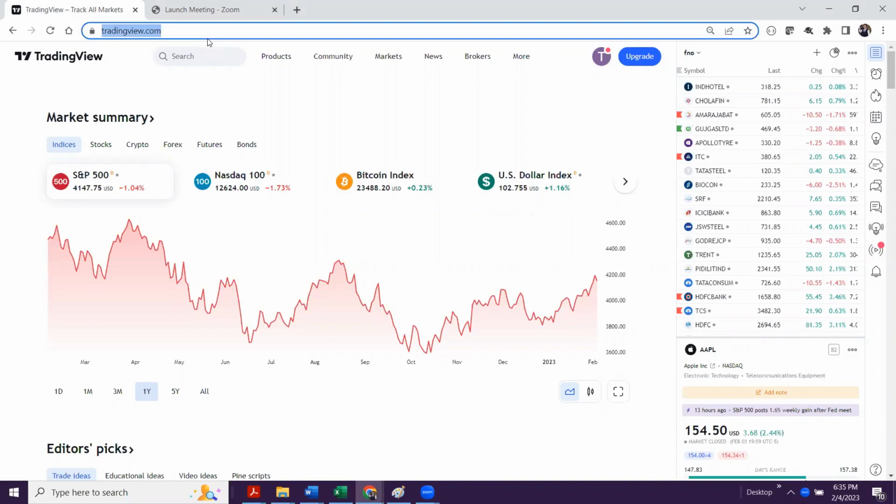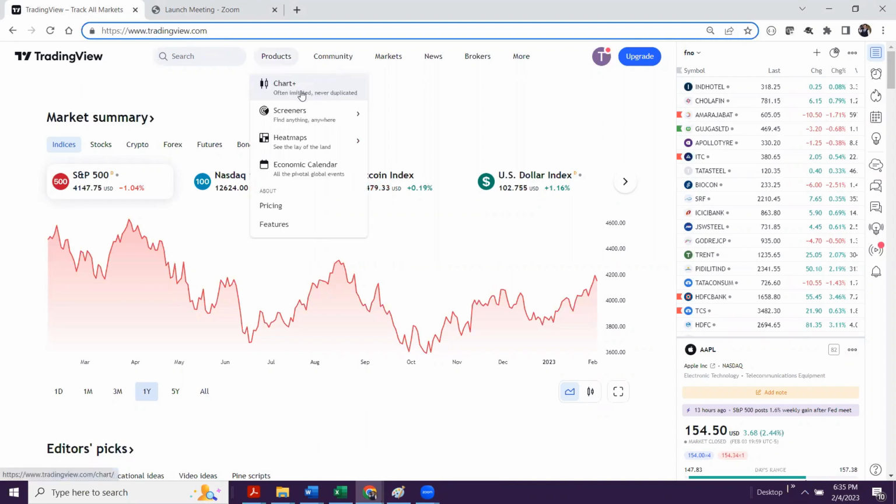Based on the feedback from some members, we are now making a basic tutorial of tradingview.com. So first thing you have to do is to go to tradingview.com. Once you are in, on the product section, there is a chart section. So click on this chart section.